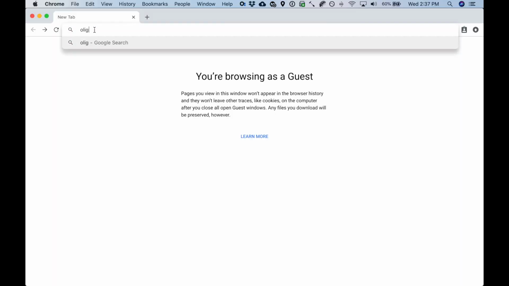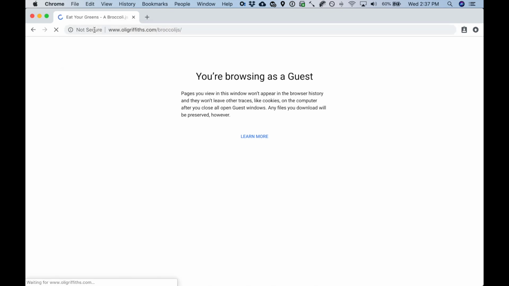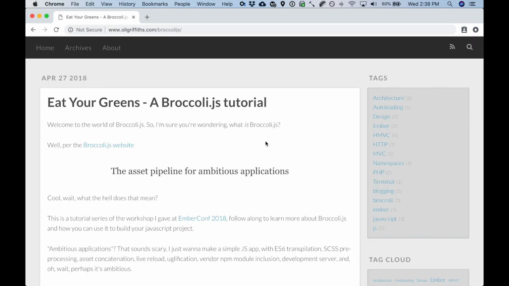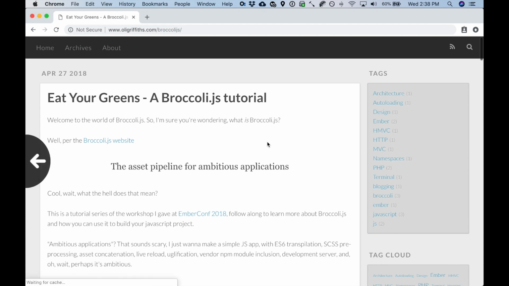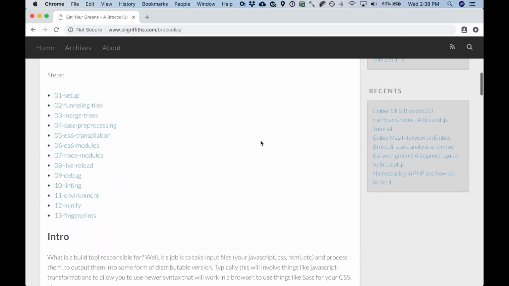Next up, we're going to go and do some live coding, and I'll show you how to build a Broccoli pipeline of your very own. So if we just hop over onto my website here, I've got a Broccoli.js tutorial at oligriffiths.com/Broccoli.js, which runs you through all of the steps, the background that I just went through, and all of the steps to build your own Broccoli pipeline. Let's take the first step.